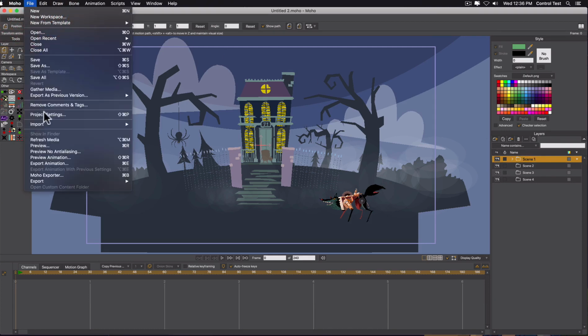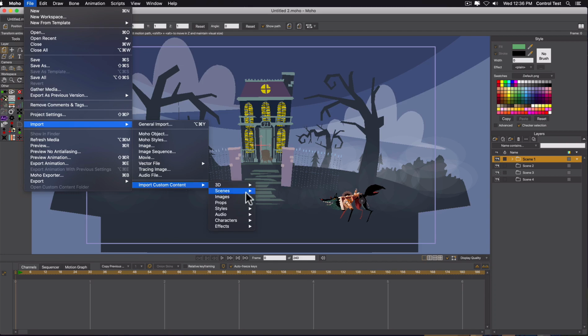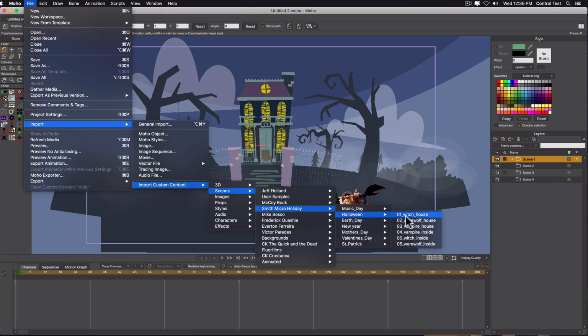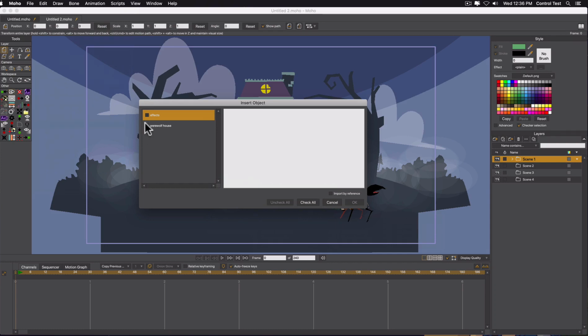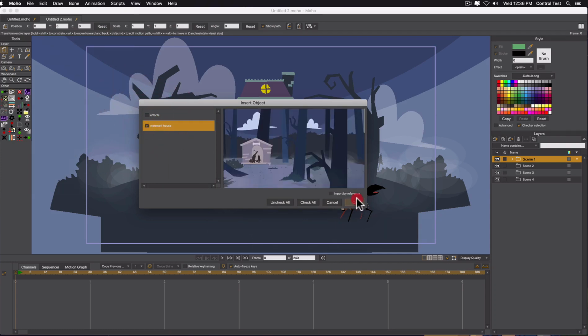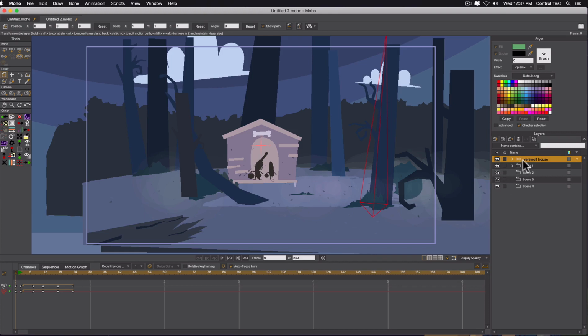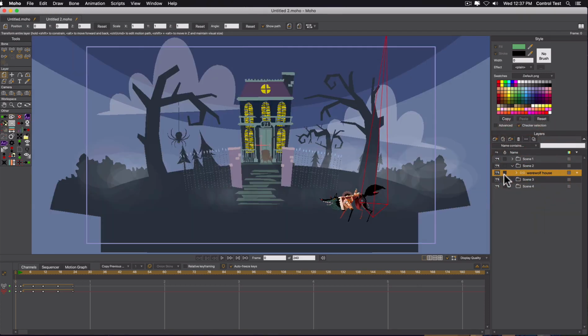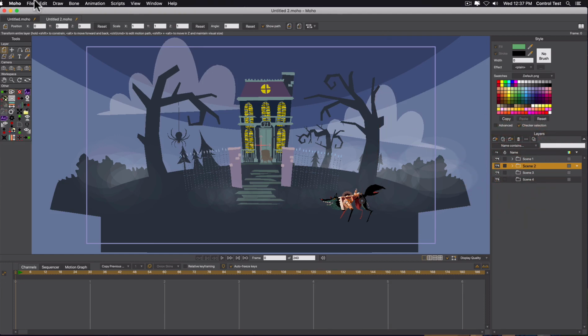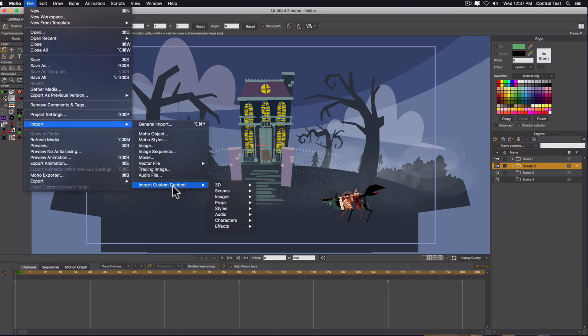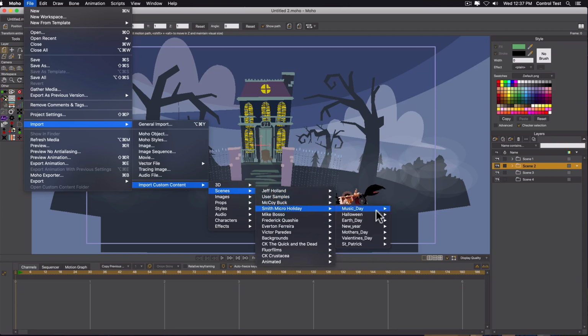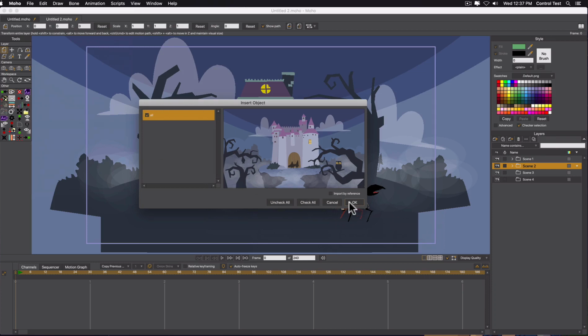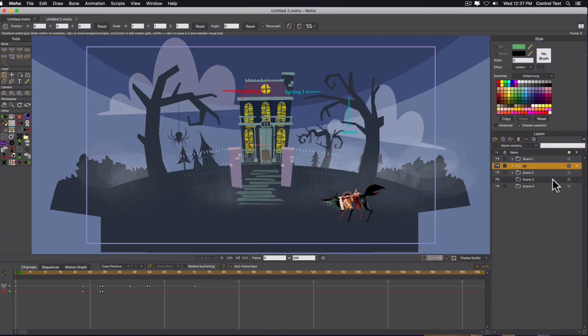We'll go ahead and import another scene. And we'll go to Halloween, the werewolf house. And this time we'll just import the house itself and hit OK. And I'll drag that into the second scene folder and collapse that. And then we'll go ahead and import a third scene. Let's go ahead and grab the vampire house or the castle and hit OK. Put that in the third scene. And then let's do one more.